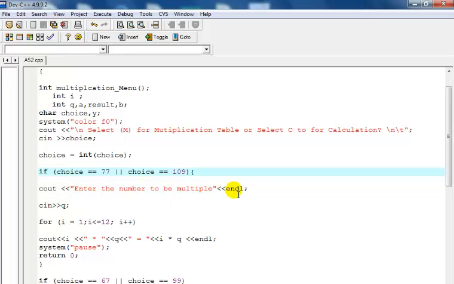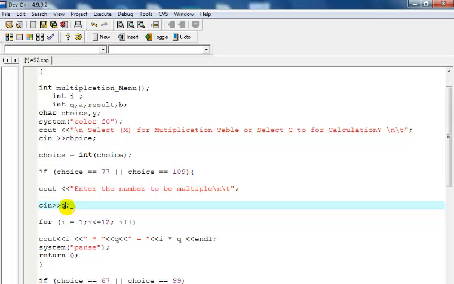So let me paste what I copied in there. That's just to give me a new line and a tab. Q is for enter number; whatever number I enter is assigned to variable Q.